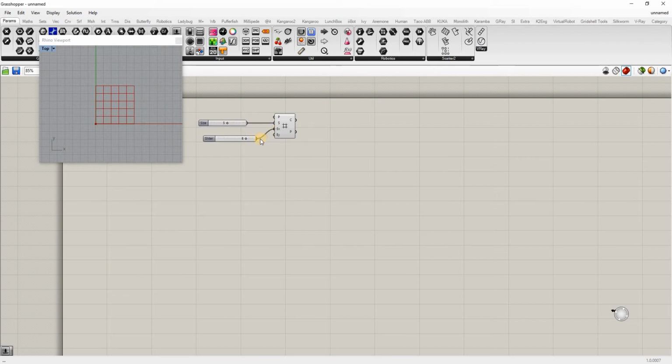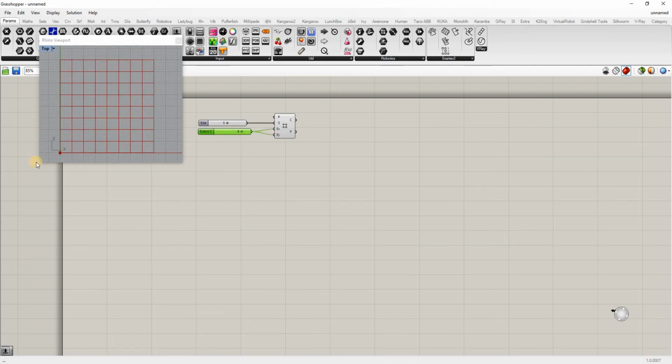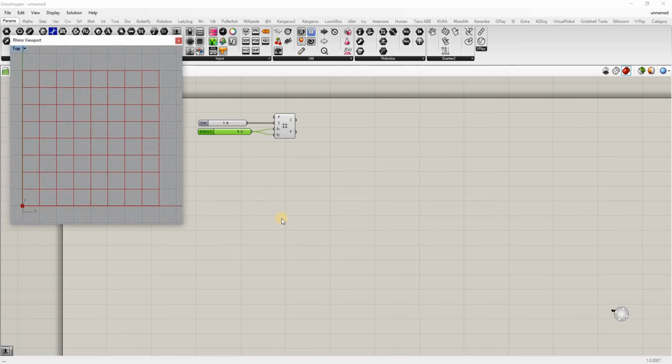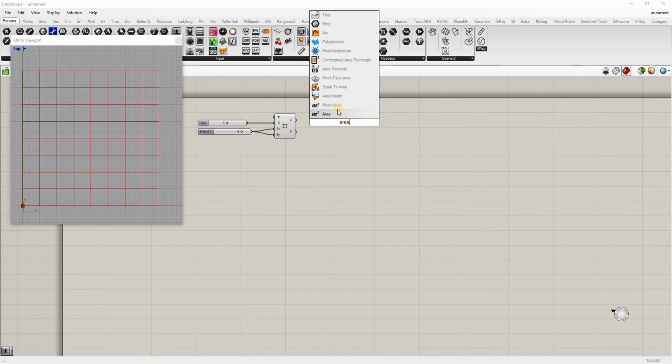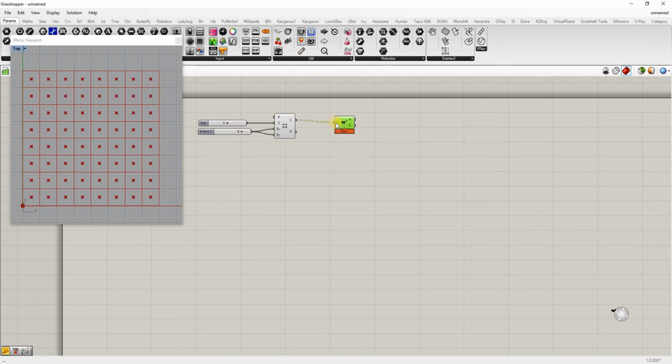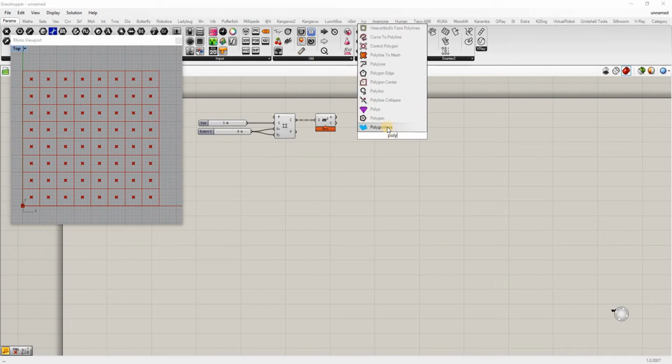Make it roughly 8 by 8. Okay, so I have this grid and I want to put hexagons on the inside of that to start to sort of represent the cubes. So to do that, I'm going to get the area of each one of these, which also will give me the centroid, the center of that. And then I'm going to put polygons on them.